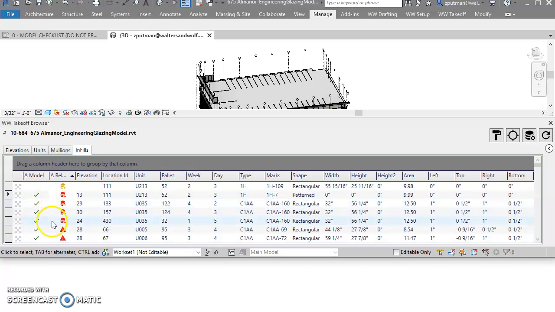Same goes for all of these lights here. They were all in the model but not in the unit. So that means someone probably erased it from the unit because it wasn't needed. Or in this case, these two here are the same location ID. So I'm guessing this one was erased from the AutoCAD drawing, and it was replaced by this one, which is an actual rectangle. So they wouldn't have a pattern glass. That's my guess on this.